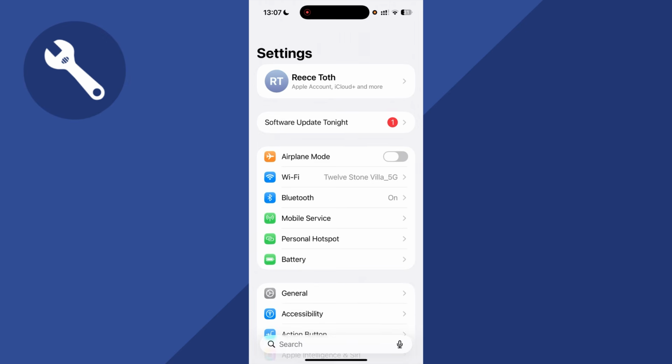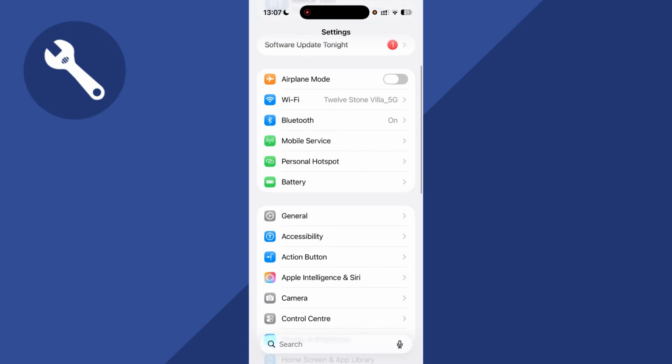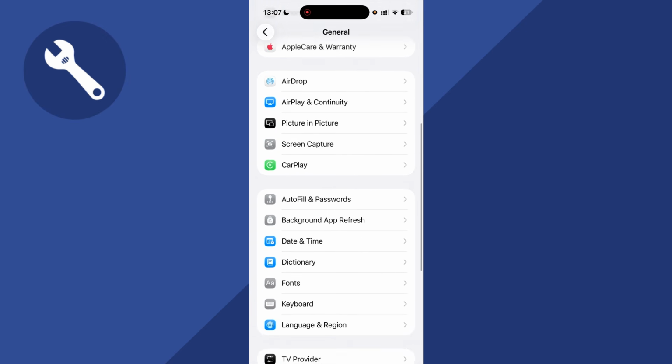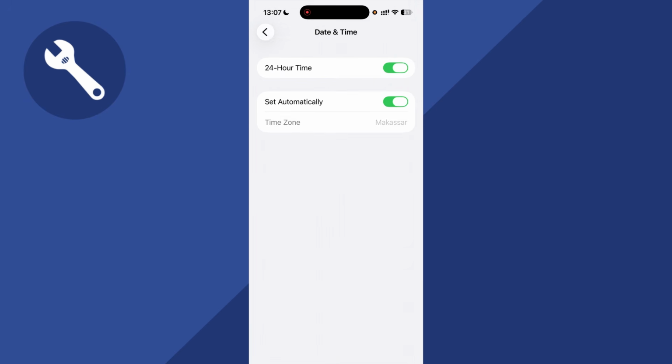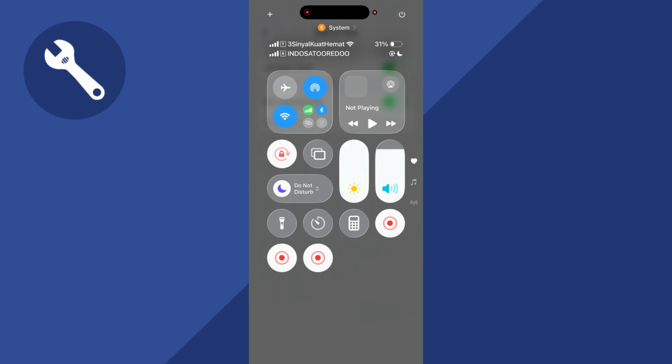You'll then need to open up the settings on your phone and scroll down and click on General. Now scroll down again to Date and Time. And once you're on this page, you need to use your finger to swipe down in the top right hand side of your iPhone. Once you're on the control center, go and toggle on airplane mode.